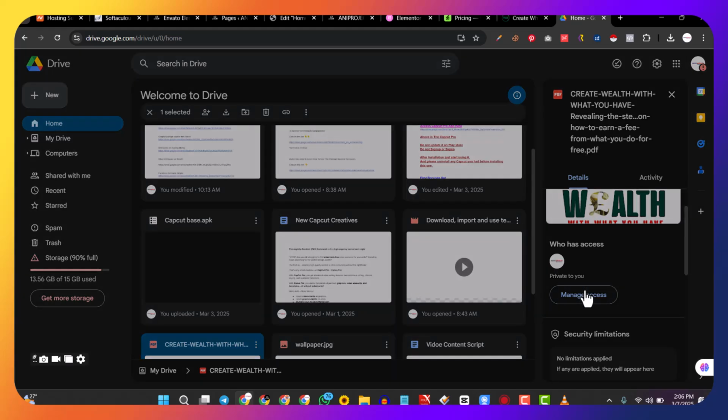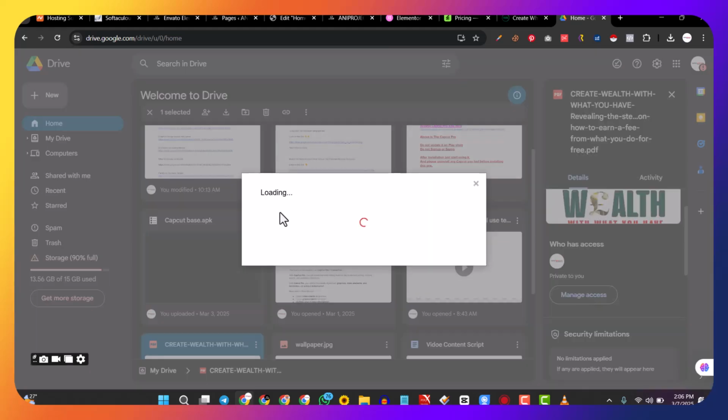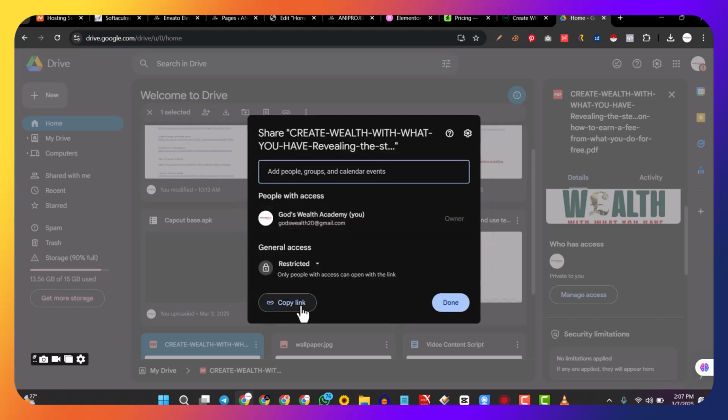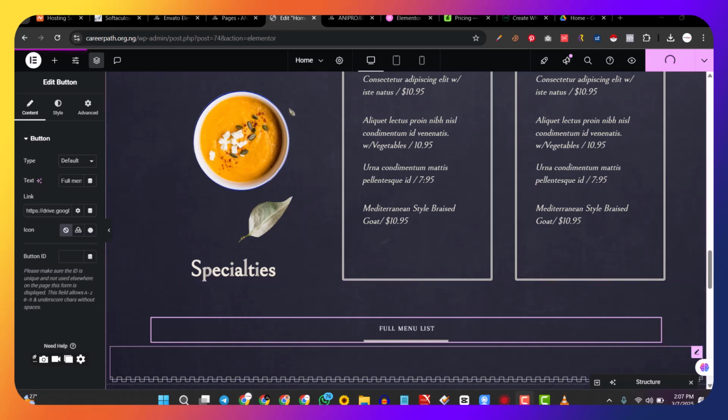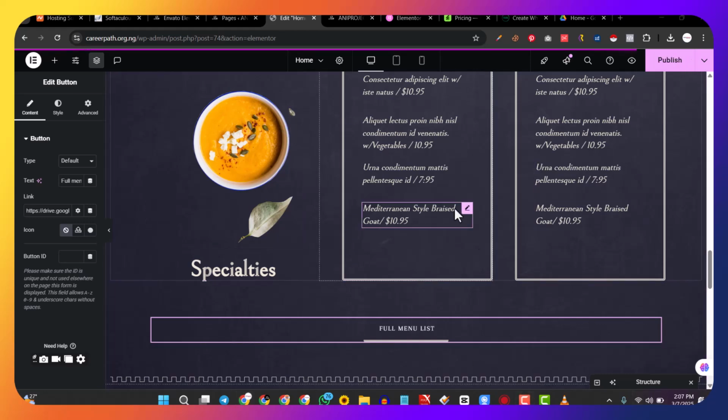Manager says, then copy link. So we'll come to this place, and the link that button will be leading to is the Google Drive link. Then all you need to do is just to publish this. Then we have our home page set up. Our home page is now set up. Okay, so we have published the home page.